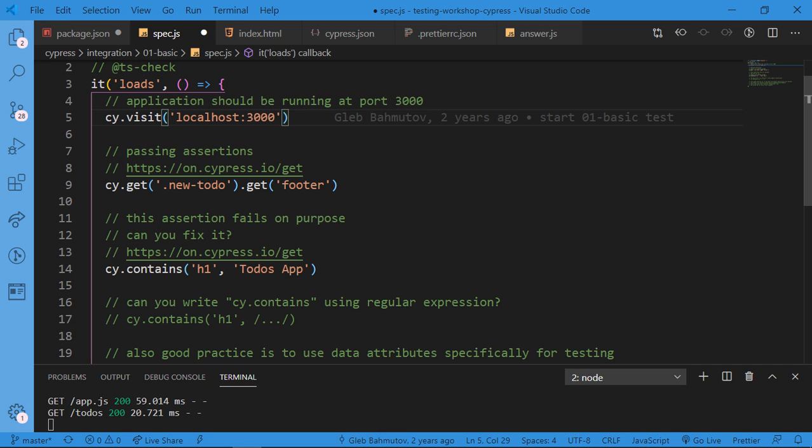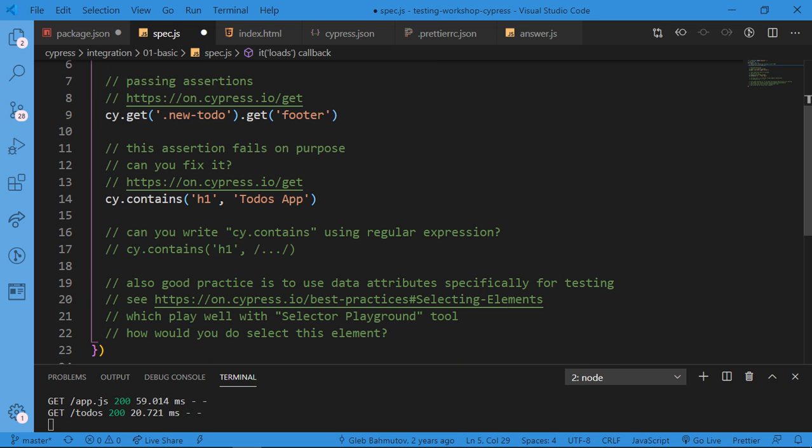Can you fix it? So the Cypress guys, as part of this workshop, have purposely failed this assertion. So we are going to fix this. Okay, and then again the second task is: can you write cy.contains using a regular expression?